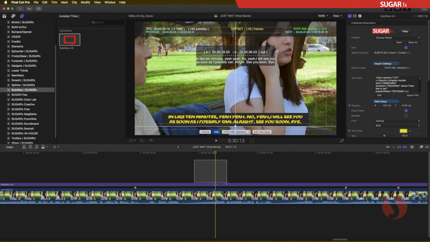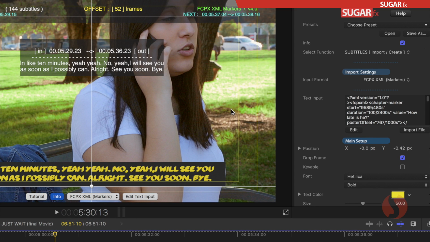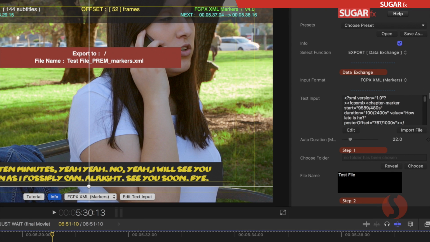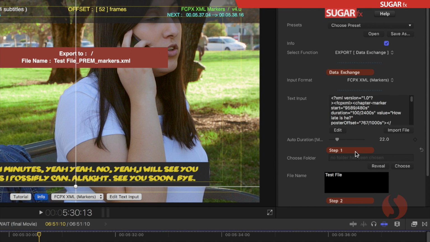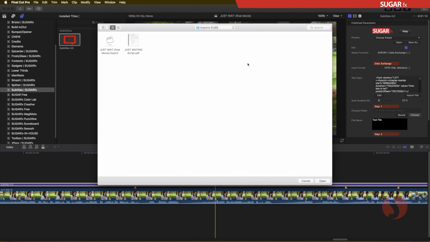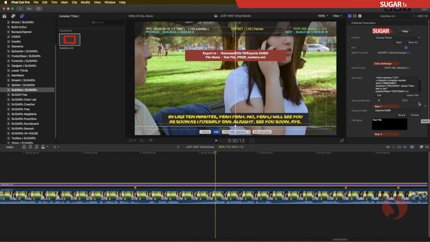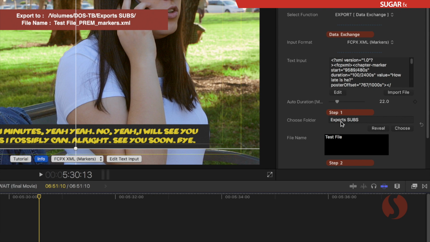To do that, we need to select the subtitles element, go into the parameters, and select a different function. Right here, we can select the function to export the data exchange. And in here, we can go on the step one and select the place in your hard drive where you want to save that particular file. So I'm going to say choose, and it will take me to my location in the hard drive, and I'm going to say open. By doing that, it fills out the information where the file is supposed to be saved.